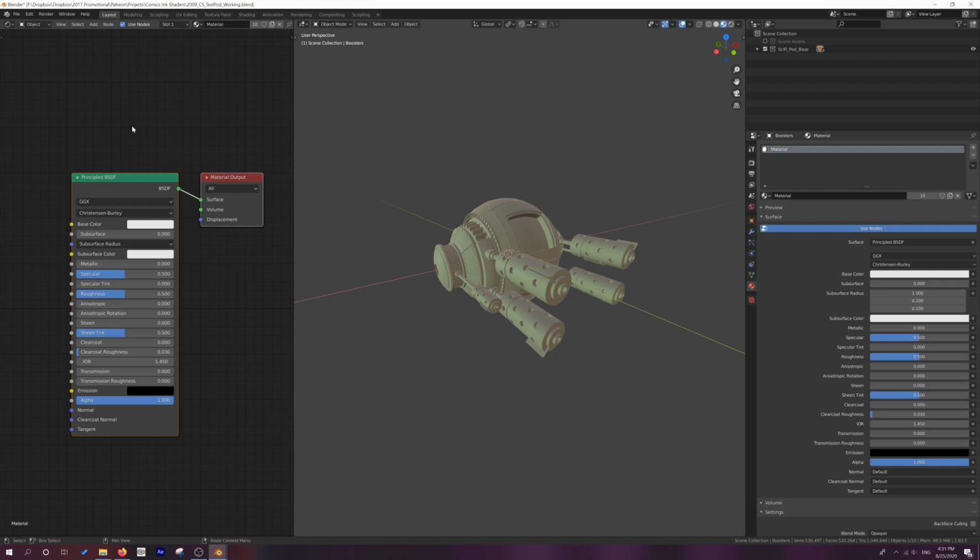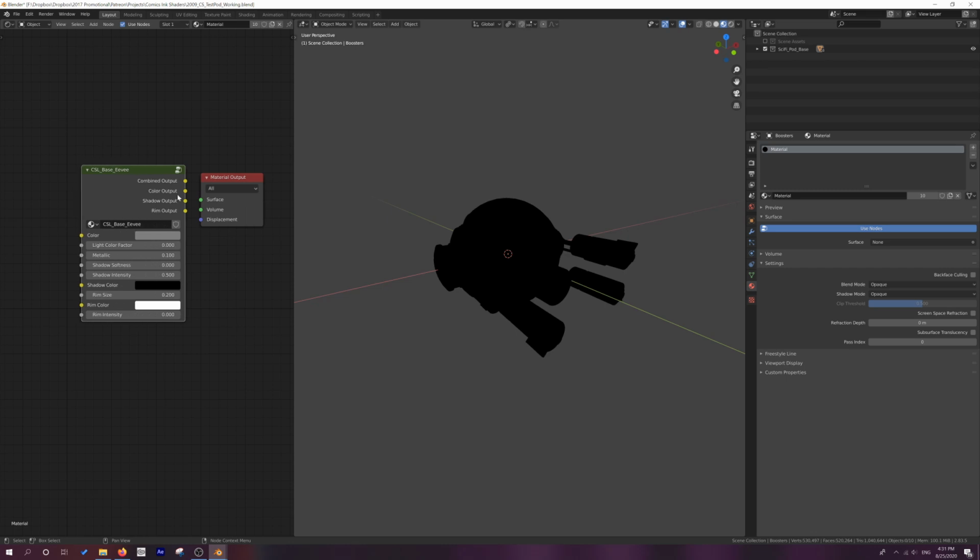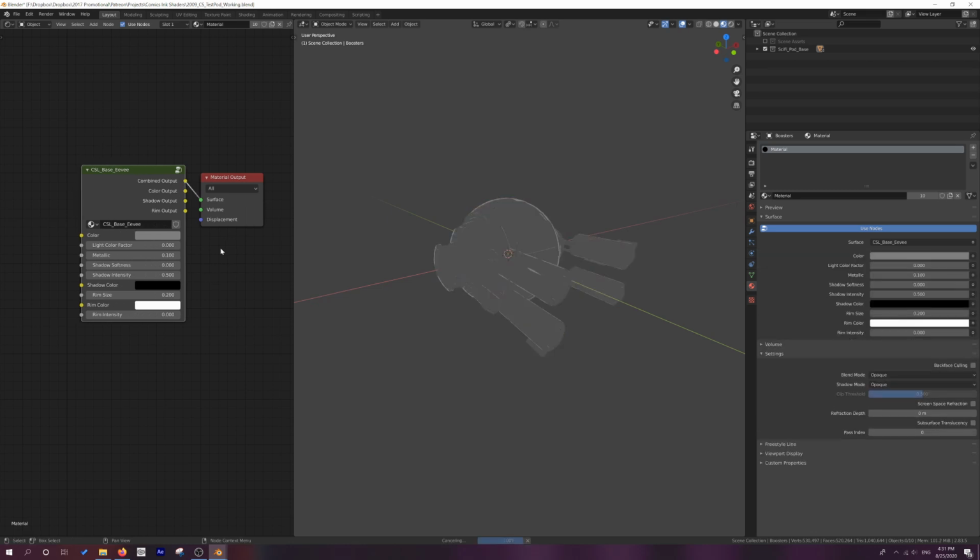Now, when we're in our shader window, we can delete this principled BSDF shader, select that and hit X, and we can go Shift A, and under group, now we'll have our three node groups show up. So let's start with the base Eevee shader, and let's take a look at some of the settings that we've got in this shader here.